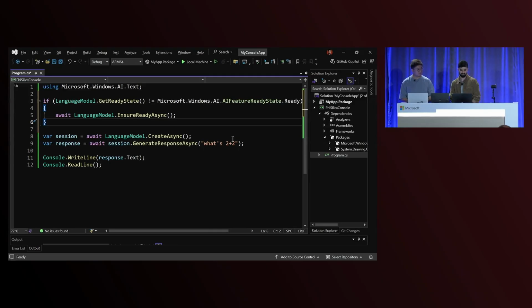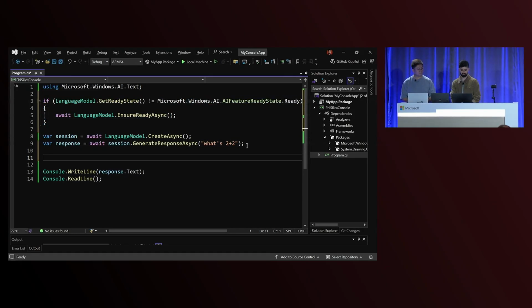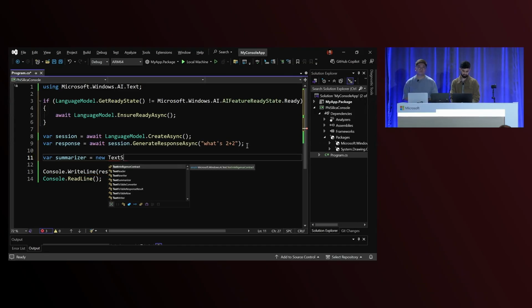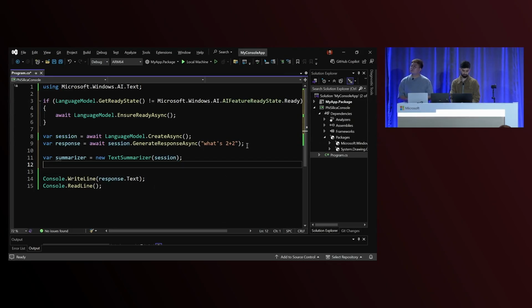Sweet. All right, so now we talked about getting this here. Let's show you text intelligence. So I said that we can summarize text without big prompt engineering. So let's see what that looks like. So I'm going to create a summarizer object and then use that to summarize text. Sounds good. Here's our summarizer. And you can just say new text summarizer and pass it in the session for the language model we created. And then we get a summary from it.